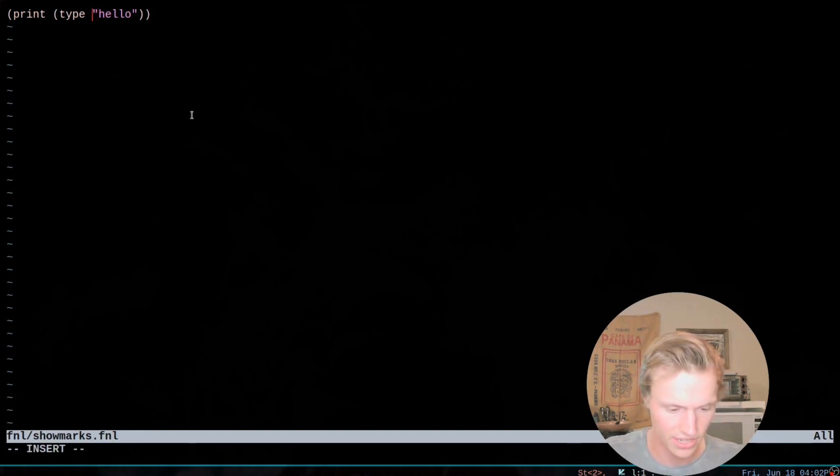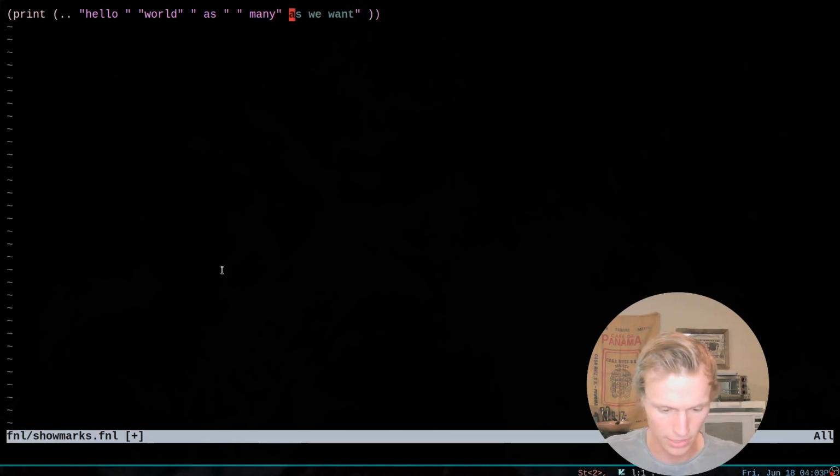Now, strings can be concatenated or put together, in other words, with the .. function, as you can see here. So we're going to do hello world. All right. And this will join them together. So we can actually join as many strings as we want. All right. And the .. will actually go ahead and concatenate all these together for us, which is very nice. So that's kind of the general idea of how we can handle strings.